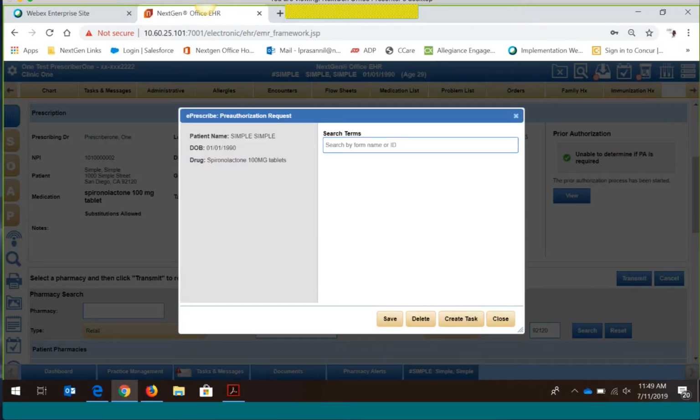Once we say create, if the insurance company is on file and CoverMyMeds has the forms required for that specific insurance company, the system will provide you with a recommended form. You can always change the form if needed. If you notice that form isn't the one you want to use, you can search for it. But it's based off of the insurance loaded into the patient's chart, which is the primary insurance company.